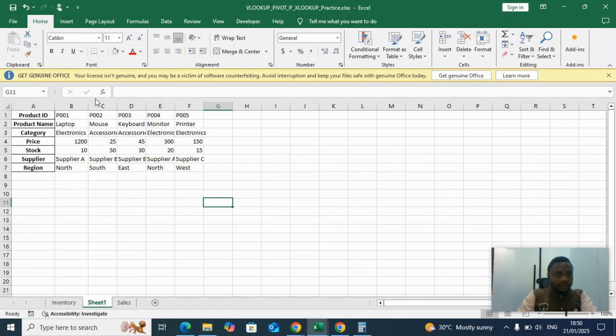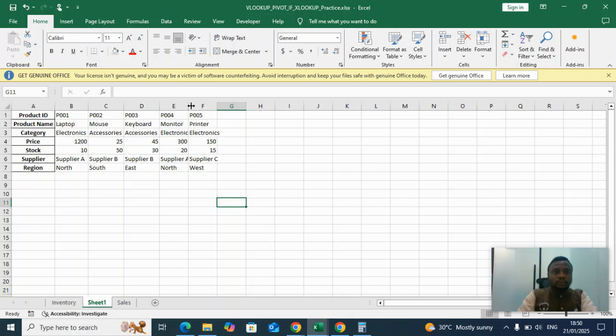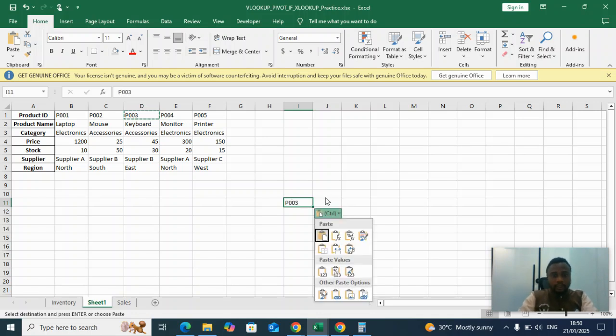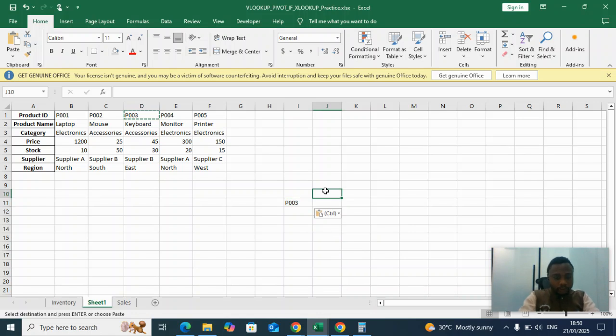I'm doing this so we can easily do the same thing we just did. So if I want to make use of HLOOKUP now, let's say I want to look at P003. Let me just copy and paste. That's for HLOOKUP, horizontal. VLOOKUP means vertical lookup. HLOOKUP means horizontal lookup. So looking at this, let me paste it here, Control V, and I want to look for the region. I'm looking for the region this time around. I'm not looking for any other thing than the region.